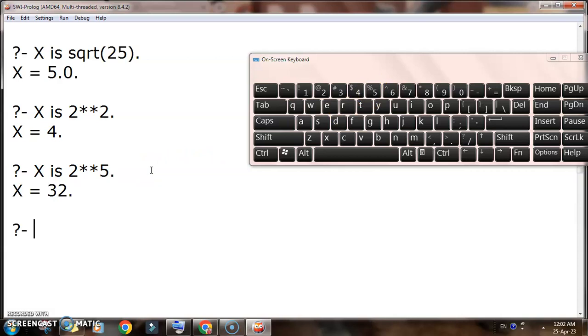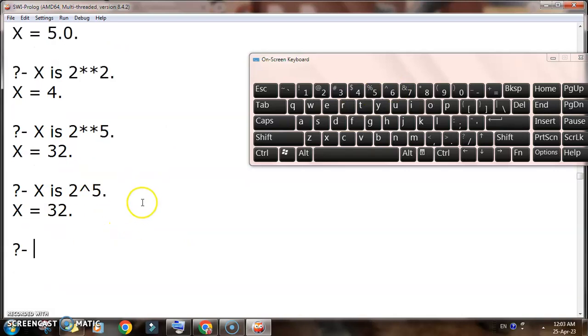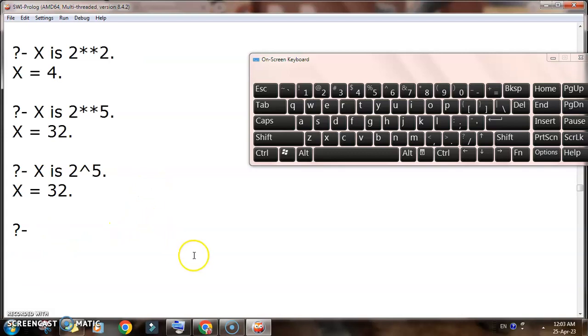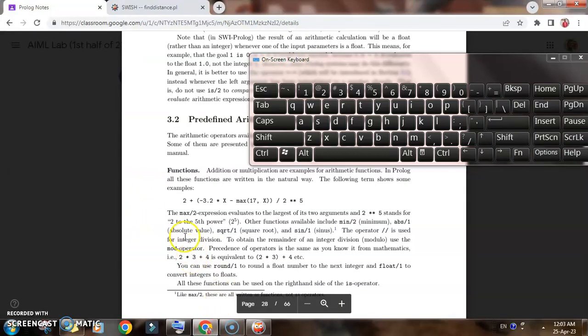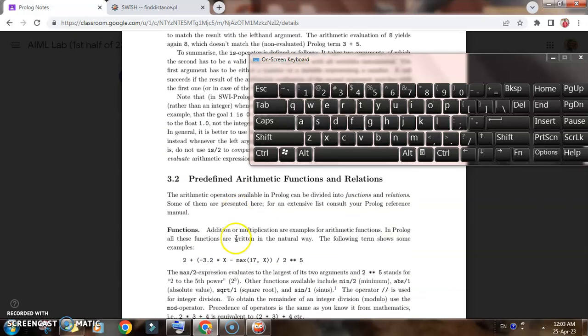There is one more sign you can use. Instead of this, you can use this traditional sign, this one, and then also you are going to get the same result 32. So this is how you can find 2 to the 5th power, or you can find the square root. All these are the predefined arithmetic functions that we have studied.